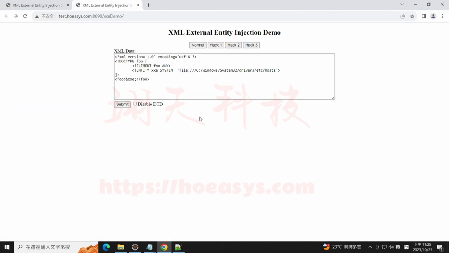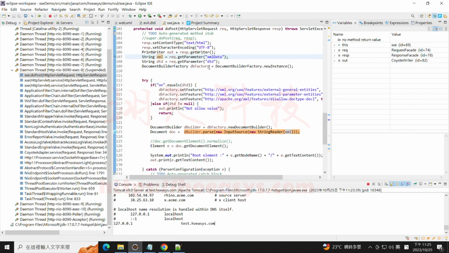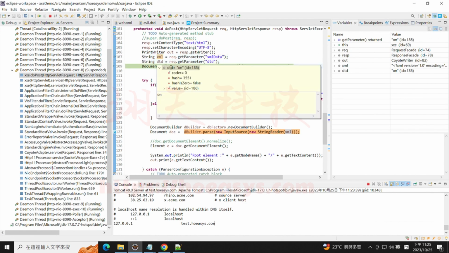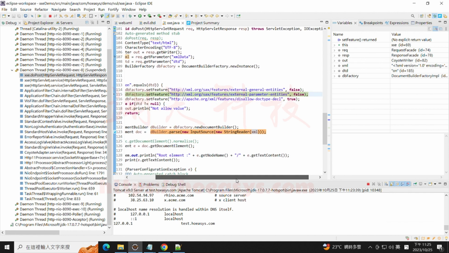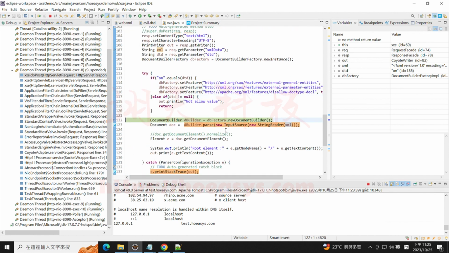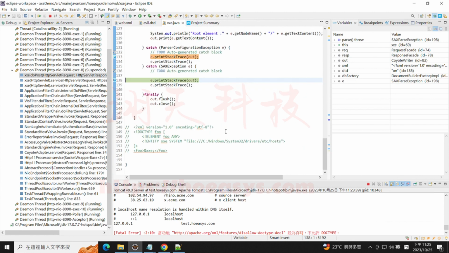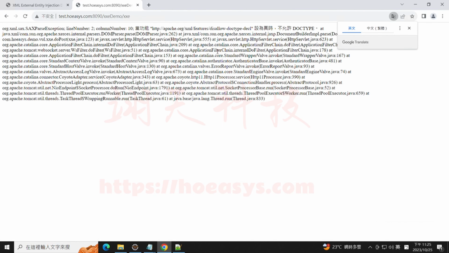I continue to the next debug. First, I check the Disable DTD checkbox, then submit. The program again halts at line 109. Now, disabling DTD is enabled, altering the program flow. The program proceeds to line 114 to disable DTD. Eventually, an exception is thrown at line 123, demonstrating the entire disable DTD process. Displaying exceptions directly to the user is not a good practice. It makes it easier for hackers to attack your system.